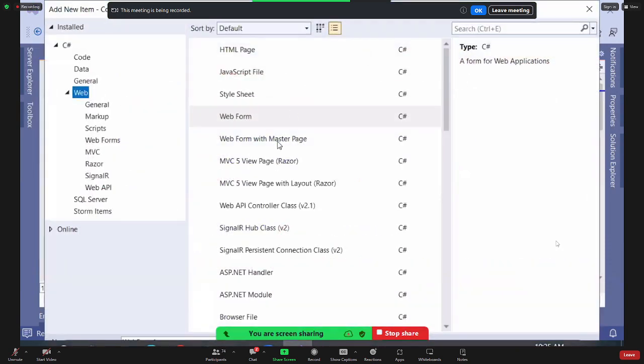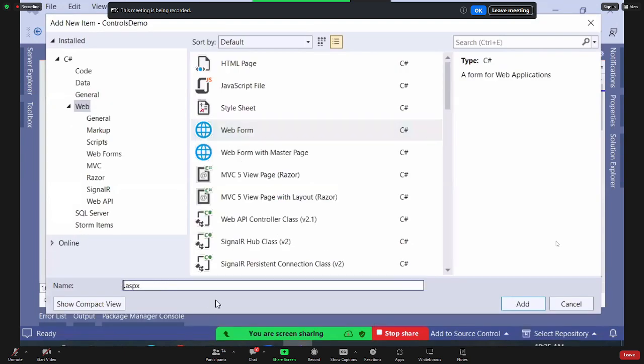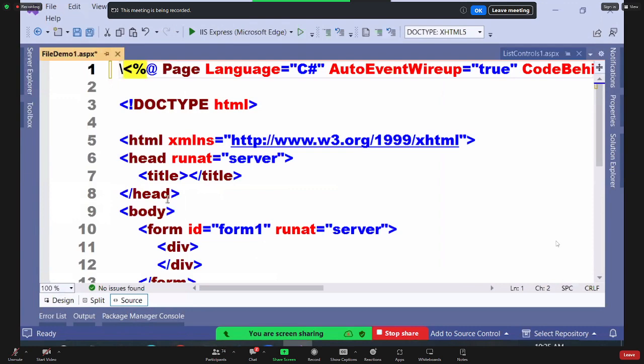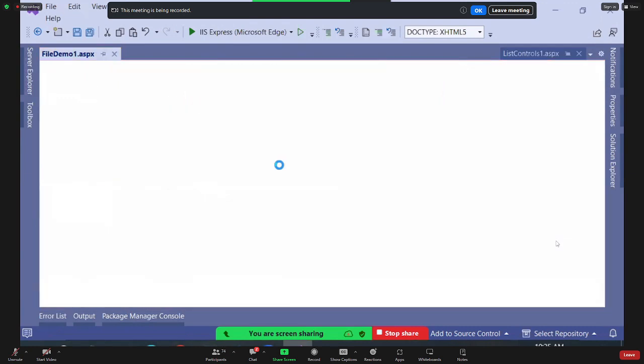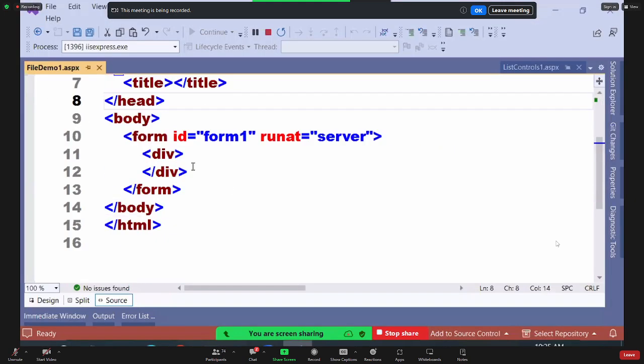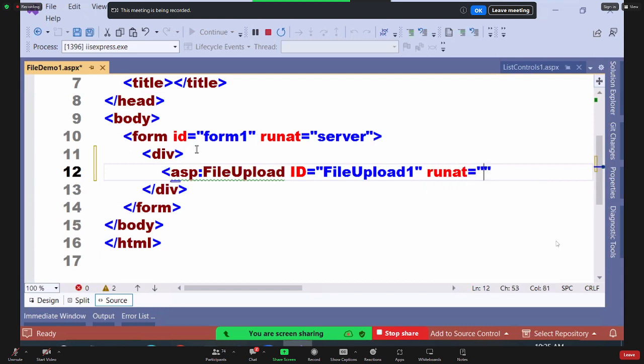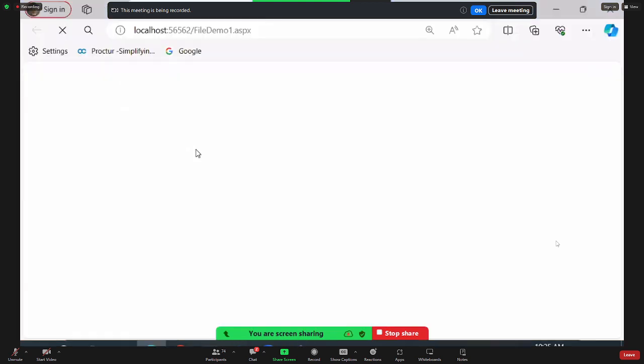I'm adding a new web form. Okay. A blank form now. Let me run. I want to add a file upload control on my screen now. Nothing is here now. Okay, come on, let's do it. ASP colon file upload. ID is equal to file upload 1. Run at is equal to server. Array, for every control, this only now you're writing. Nothing new. Come on.